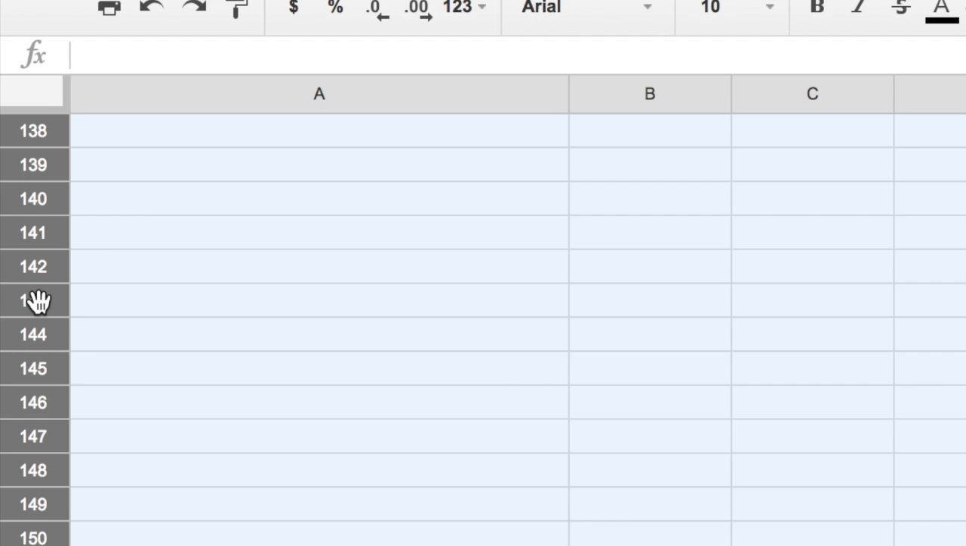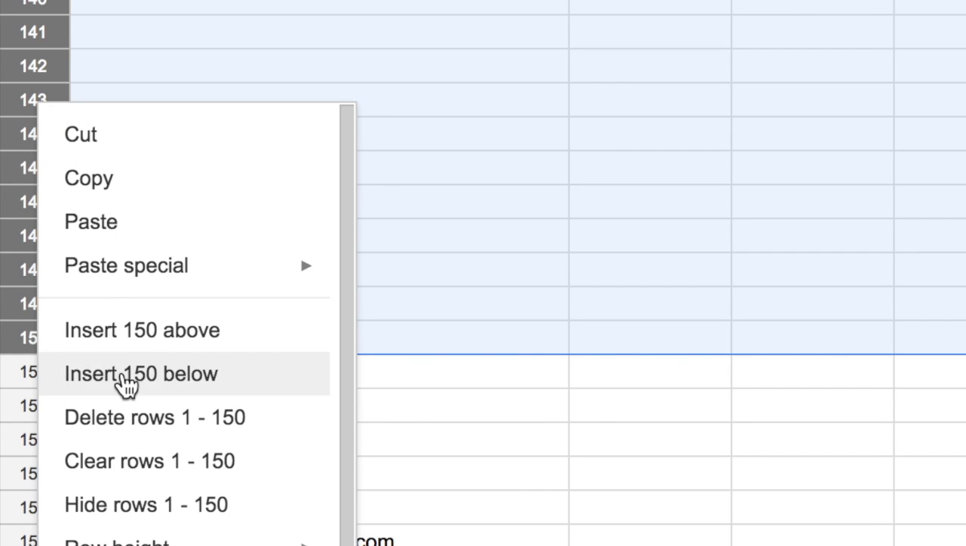So all I need to do is to get rid of these 150 empty fields above here. So I just right click and then delete rows 1 to 150.